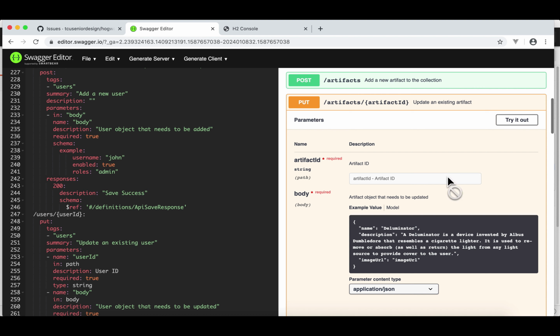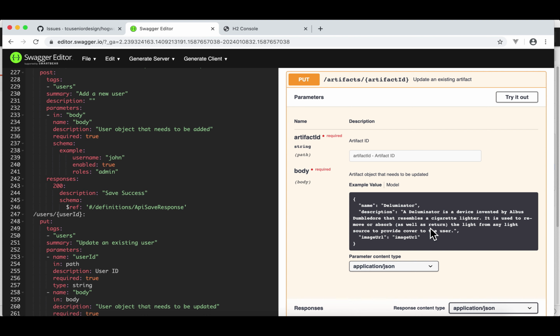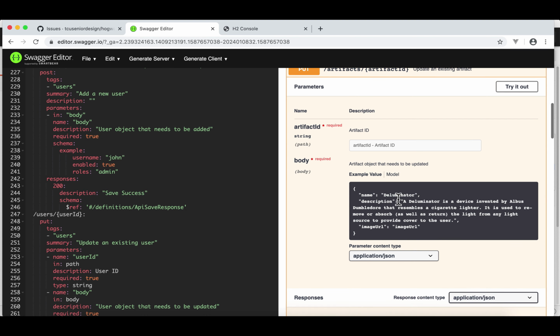So this is how we update an existing artifact. We're going to pass two things from client to the backend. One is a path variable, artifact ID. The second one is the updated information about an existing artifact. For example, here is deluminator.